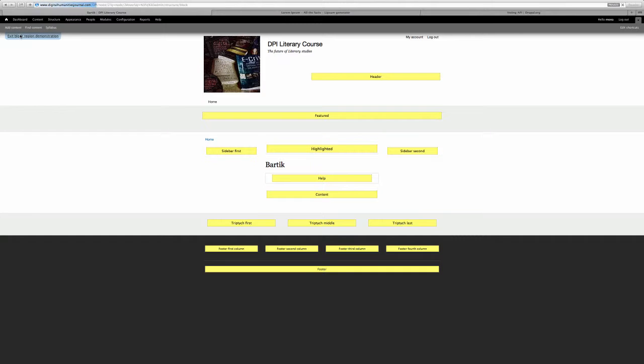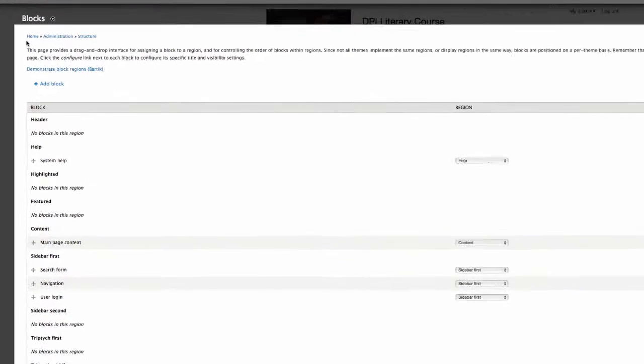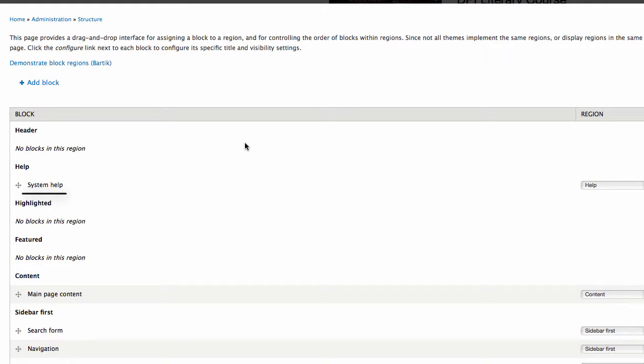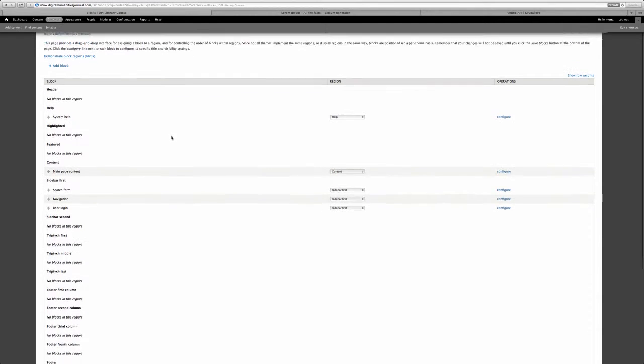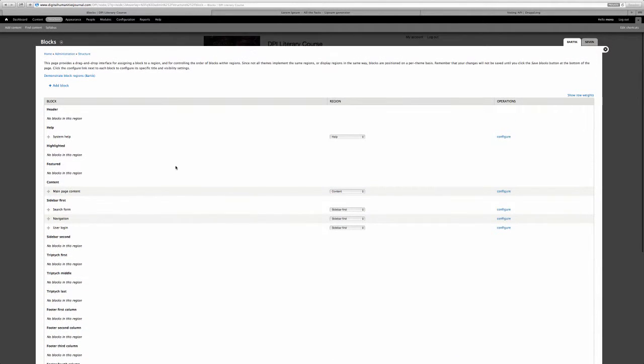In the block page, if you scroll down, you can see how everything is currently placed. The system help is in the help bar, and so on and so forth. You can move all of these blocks around based on the theme layout. You can always reference the Demonstrate Block Features to help you with this.